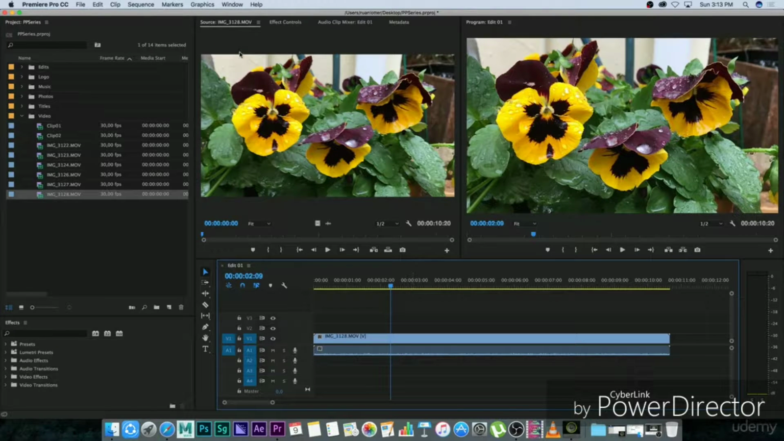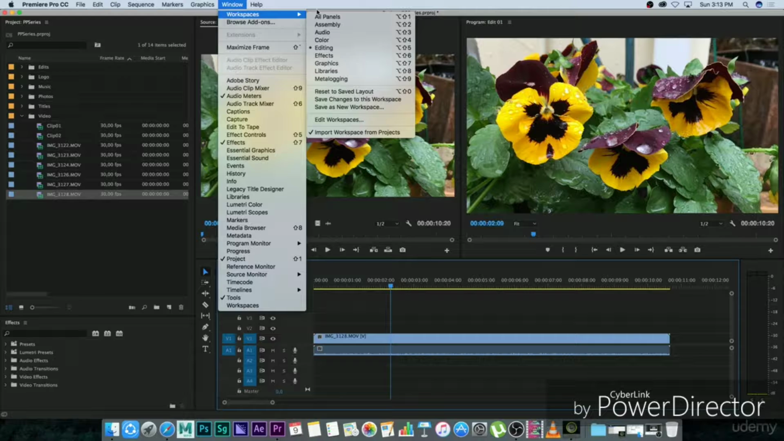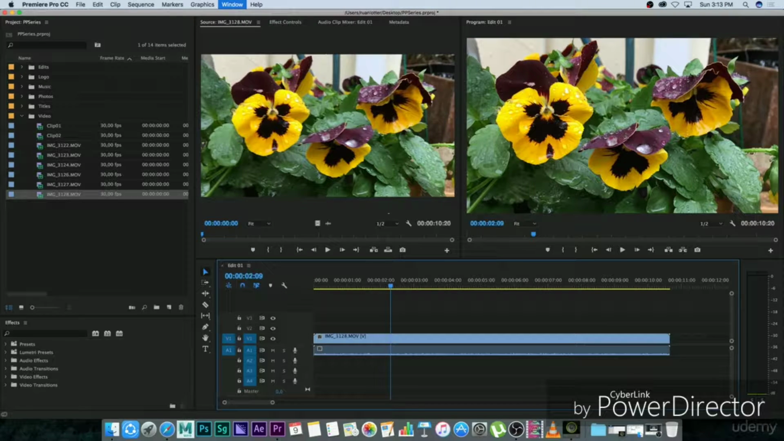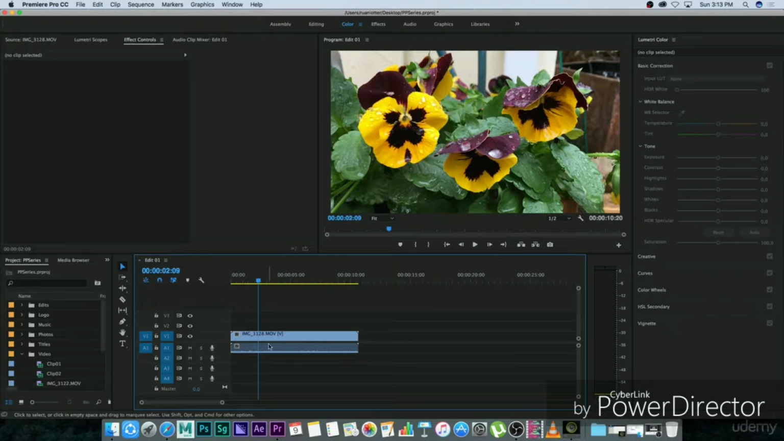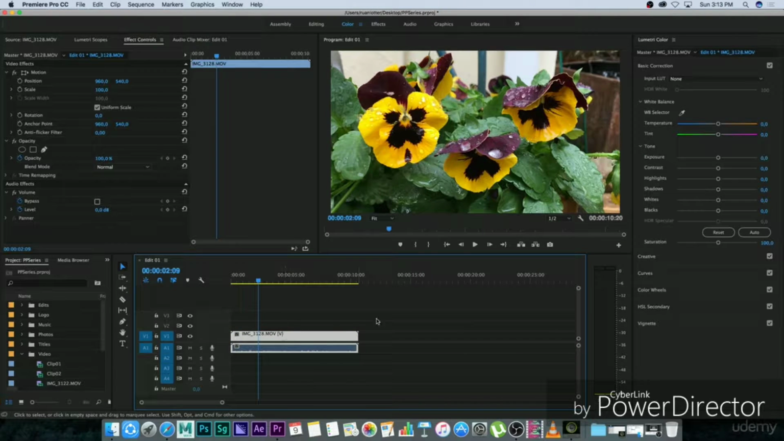So now we're going to go up to Window, Workspaces, and currently we are in the Editing workspace, and we're going to go into the Color workspace. So just click on Color here, and then it's going to bring up some extra tools on the side. Now you can select the clip that you want to color grade. I'm going to click on this clip to highlight it, and then it's going to activate all these controls.